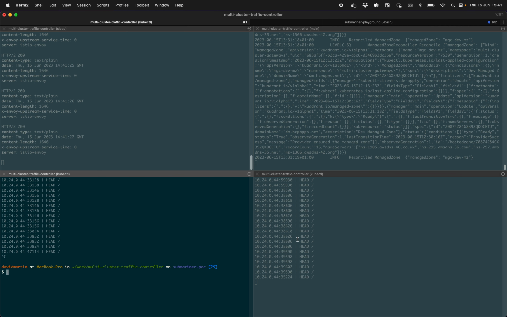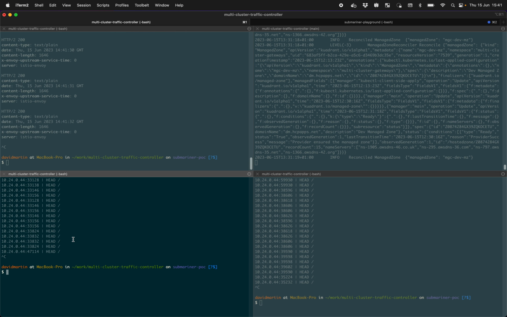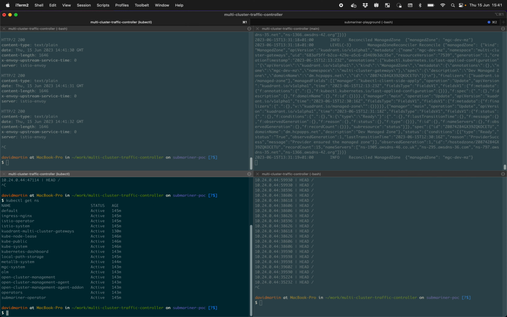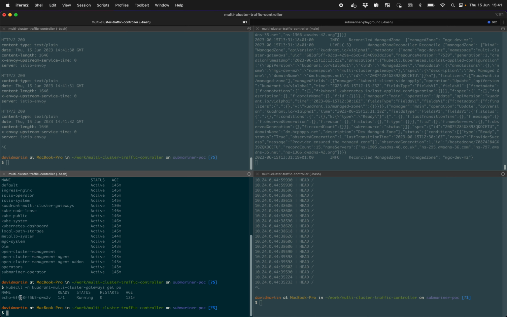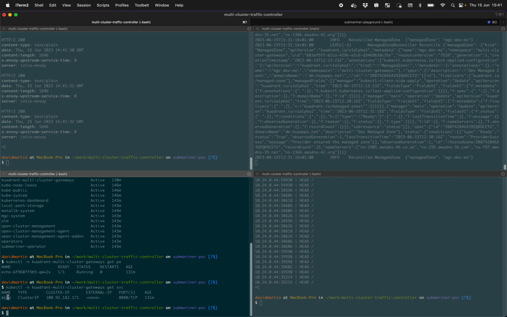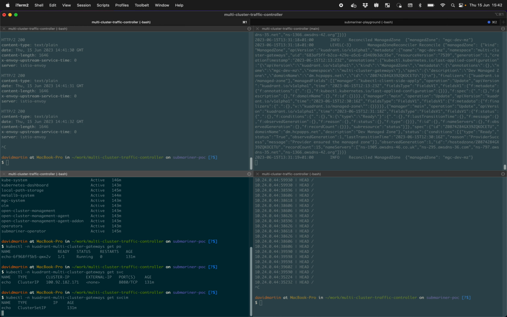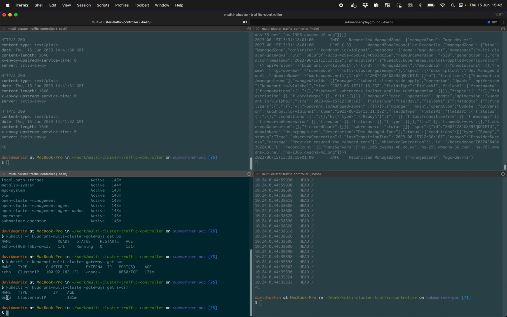So if we cancel out of them, we can see the service export and the service import resources. So let's have a quick look at them. Let's look at the namespaces first. Everything is in this namespace here, Kuadrant multi-cluster gateways. So if we have a look at pods, we can see our application that we were tailing. If we have a look at services, we can see our echo service in here. Typically, this cluster IP is only accessible within this cluster. But if we look for service imports, we'll see that there's one here as well for that echo service.